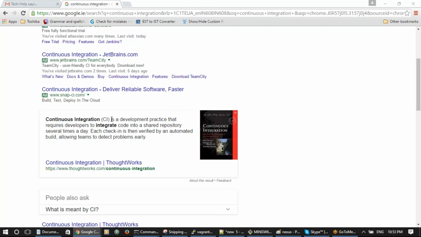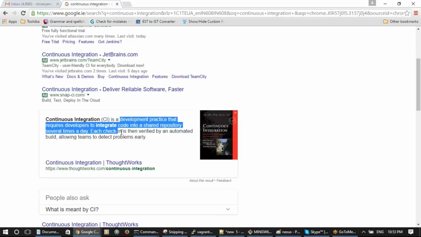So CI, sometimes a few project managers in interviews ask you CI, which is nothing but continuous integration. It is a development practice that requires developers to integrate code into the shared repository several times a day, each check-in then verified by an automated build, allowing teams to detect problems early. Can you see this? They need to detect the problems early, before they give it to QA or the next stage. So every day you have to do it n number of times. You have to set up some tool to do it. You cannot do it manually. That's what CI is.